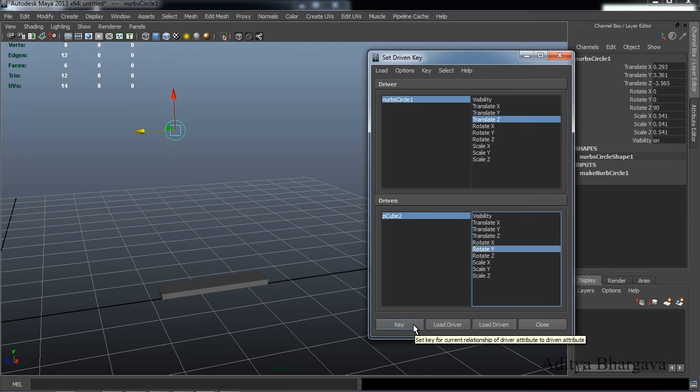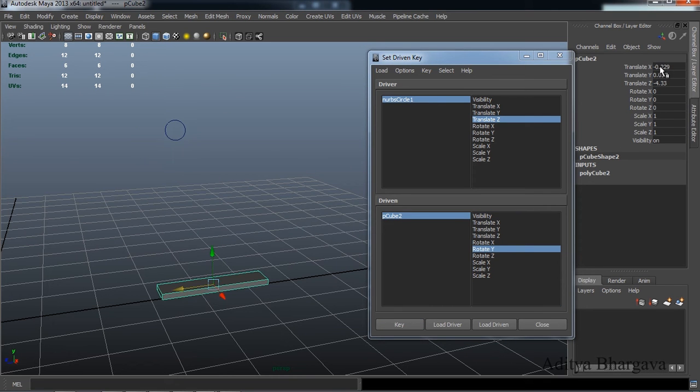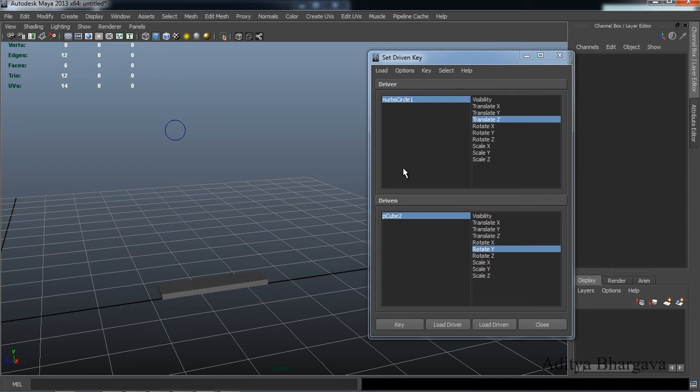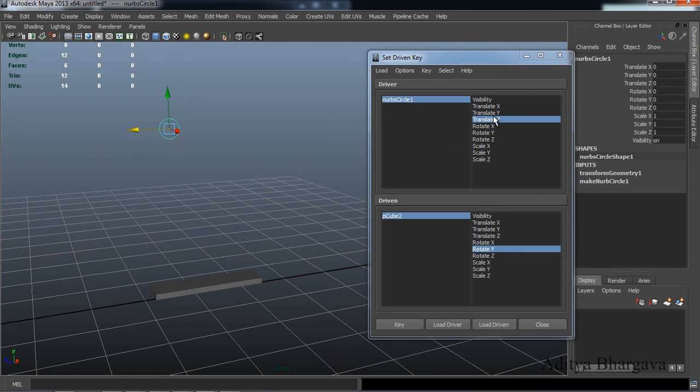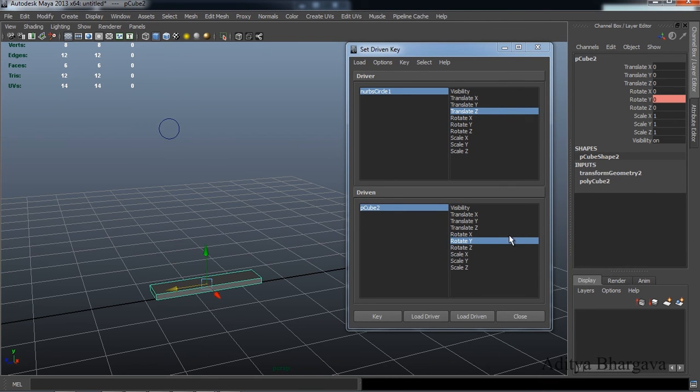We'll just press key. Before pressing key, you should make sure that both the driver object and the driven object have their transformations frozen, so that these values can be set accordingly. So we'll select both of the objects, go to modify, go to freeze transformations. Now we can do what we are doing. We'll select the circle, we'll key it. At this point, when the circle's translate Z is at zero, the cube's rotation Y is also at zero. So now this is keyed. In this way, whenever this value comes to zero, its rotation will always be zero.